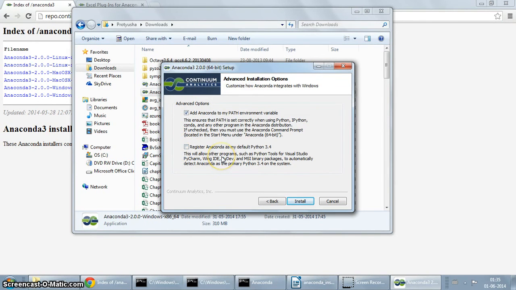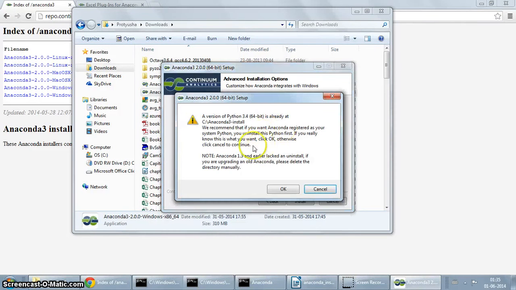The second option is register Anaconda as my default Python 3.4. This Anaconda installer installs Python 3.4, the latest version of Python 3. Depending on whether you use any of these other software, such as Python Tools for Visual Studio, Wing IDE, PyCharm, PyDev, you may want to do this. We'll just select it.